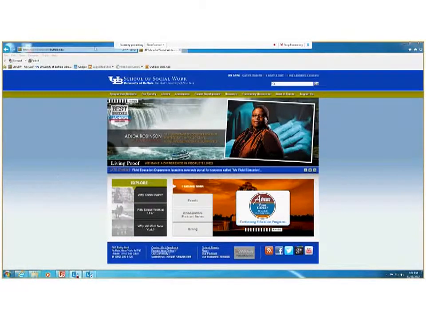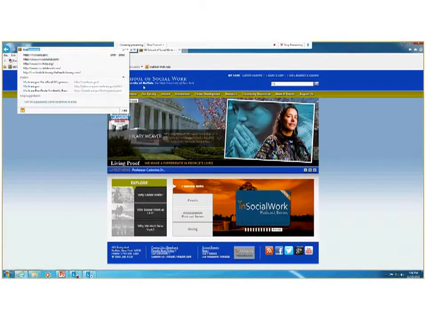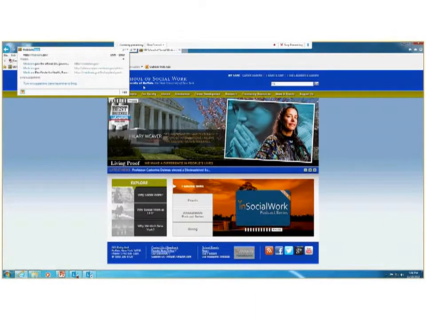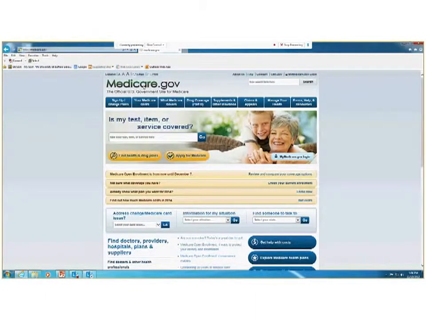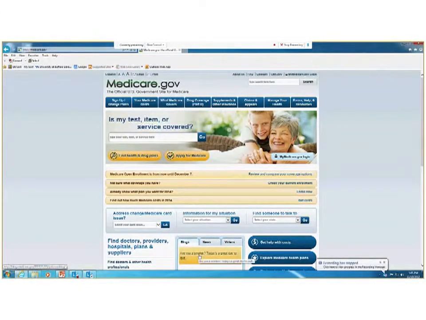So we're going to begin by typing in the website at the top, and that website is medicare.gov. At the screen, you'll see that we have several options. For today's session, what we'll do is find health and drug plans. So we'll click that option in the center of our screen.